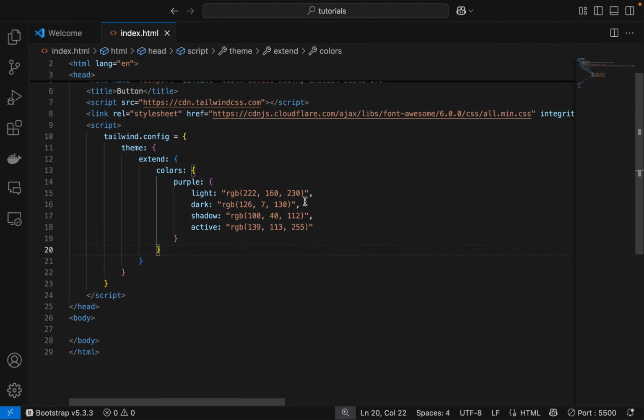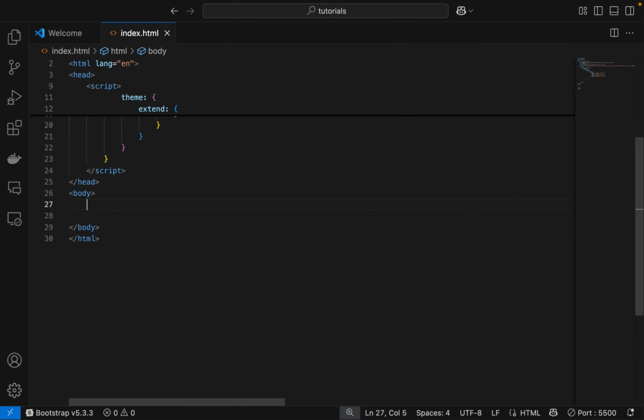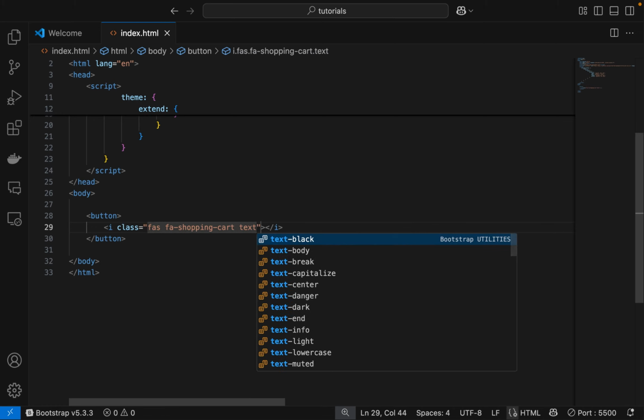We are done customizing our theme. Let's head over to the body of the project. Input the button tag. Then, add the Font Awesome icon inside the button tag. Add the text before the icon.